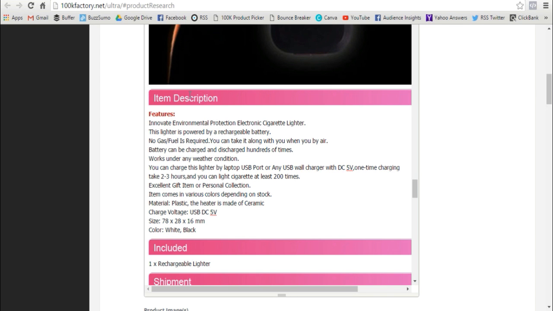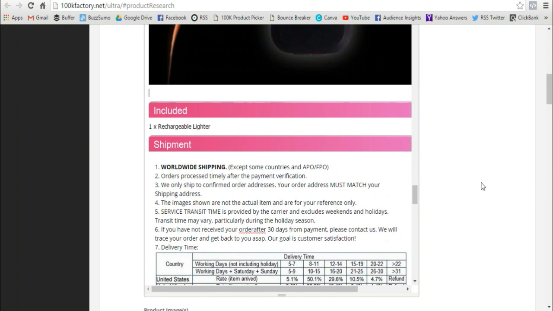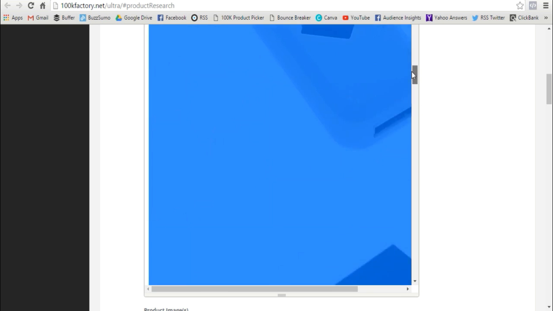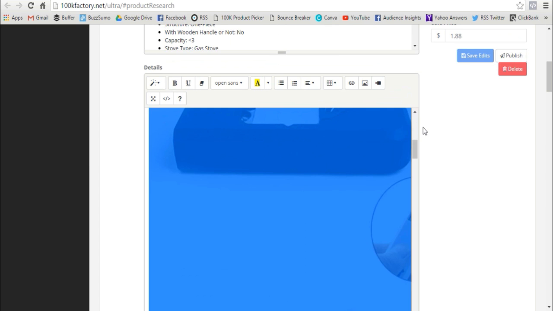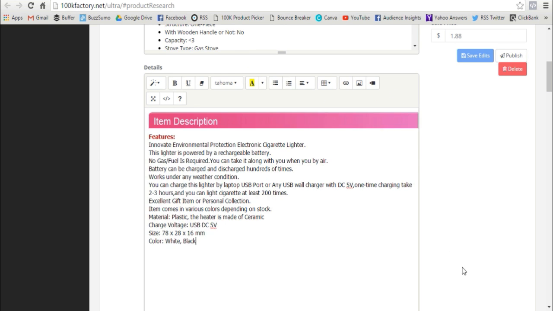Yes, now this is the item description. This is what I want. So I have to copy this. I hit cut, and I will just Control A to select everything inside here, hit delete and paste. So we have the item description now, and that's all we need. Okay, so let me just remove this one.